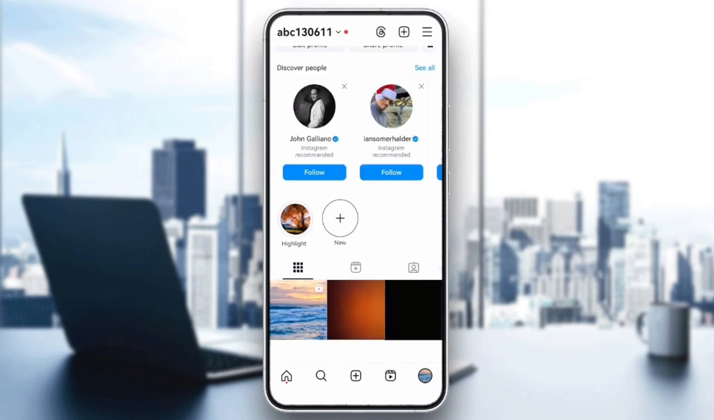And that's pretty much it. By following these steps, you should be able to fix the mention issue on Instagram.